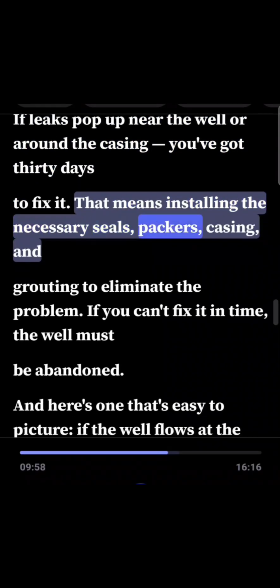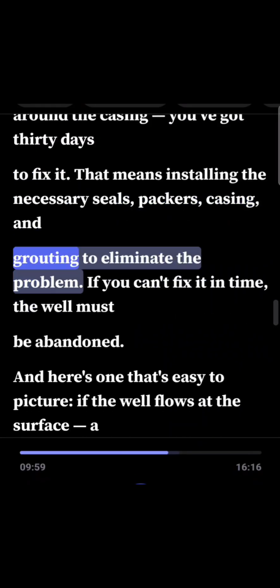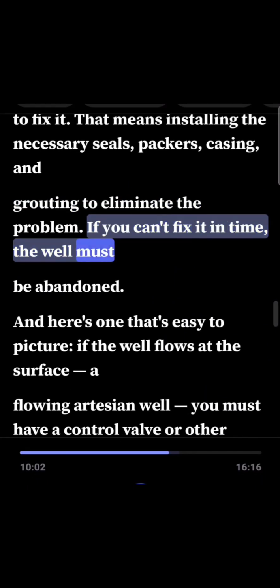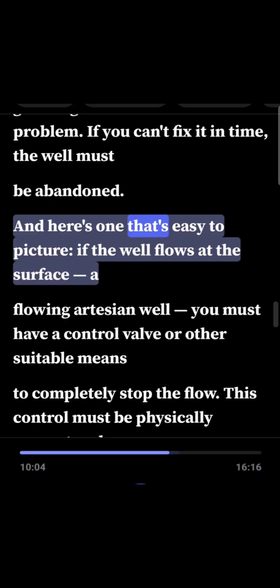If leaks pop up near the well or around the casing, you've got 30 days to fix it. That means installing the necessary seals, packers, casing, and grouting to eliminate the problem. If you can't fix it in time, the well must be abandoned. And here's one that's easy to picture.